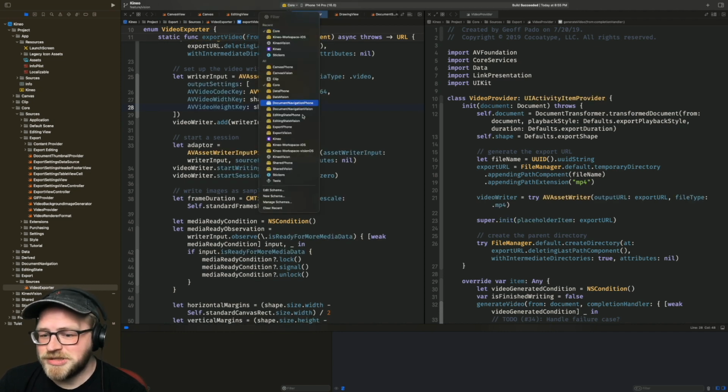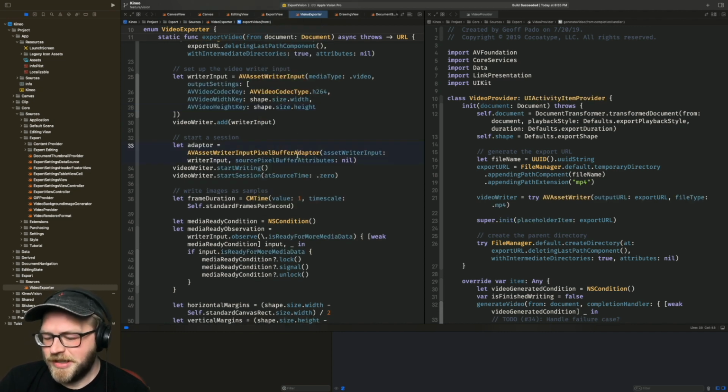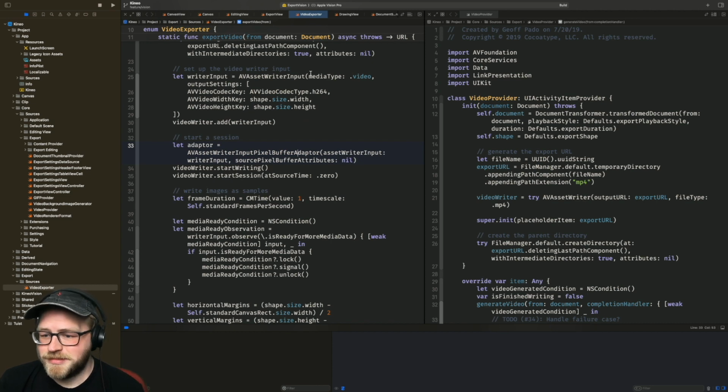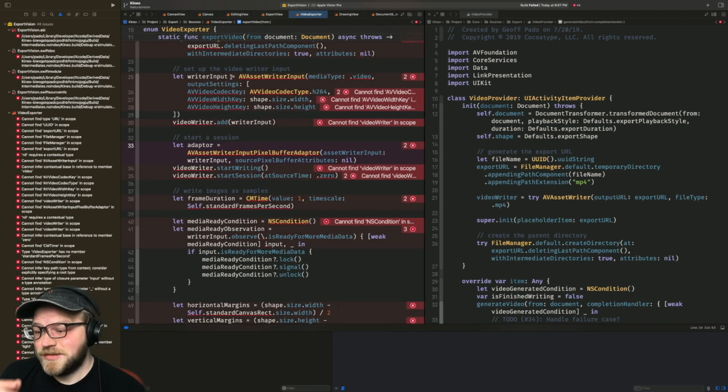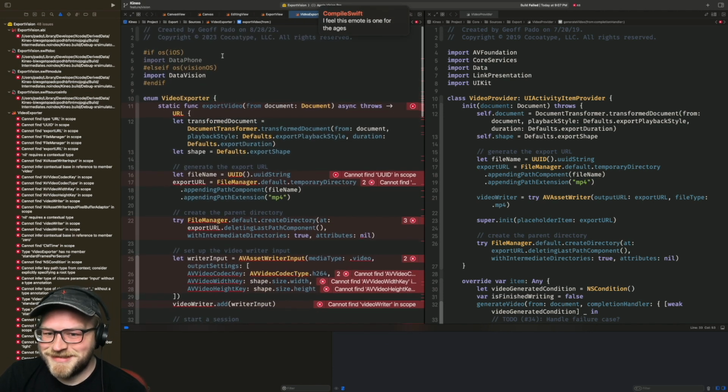All right, we're gonna try building export vision now and see if we can actually get this to work. Okay, much better. That is a good emote.